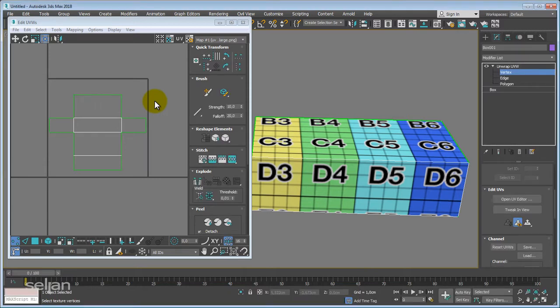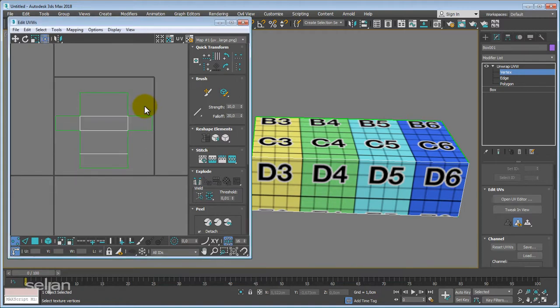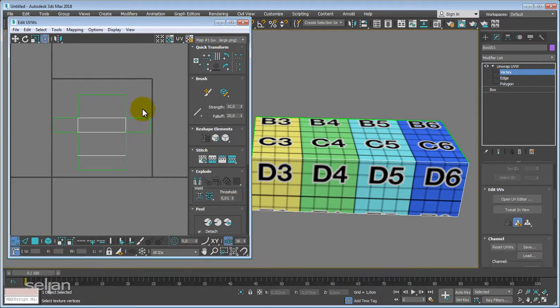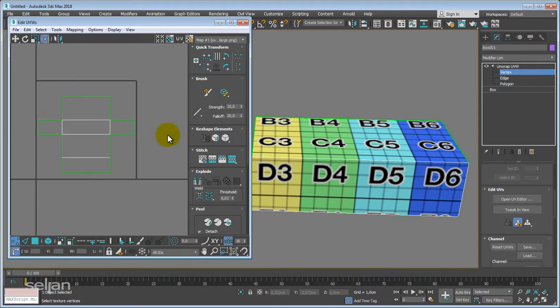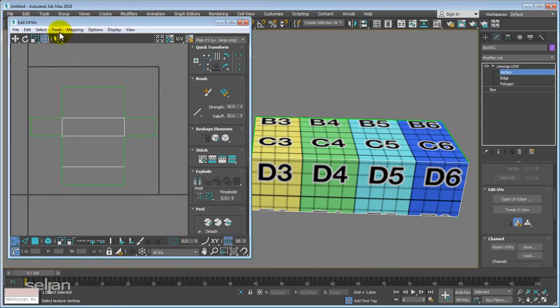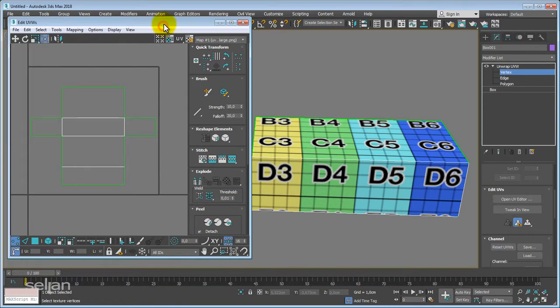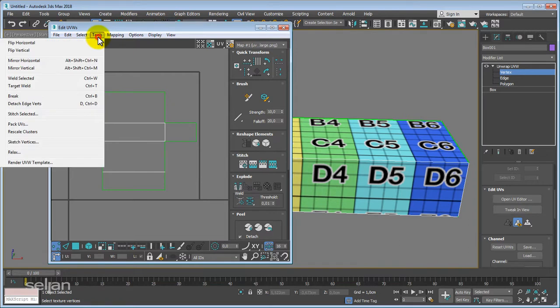Alright, so we have this nice little UV that's laid out, and the goal here is to transfer this information as an image into something that you can paint on. This is why, if you create a render, from the Tools menu, go to Render UVW Template. Just let me move it away.